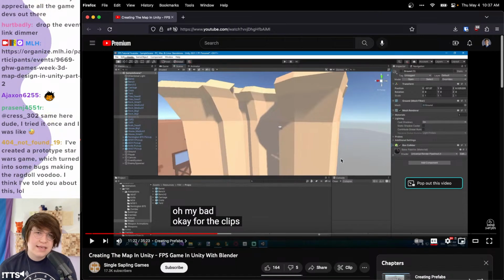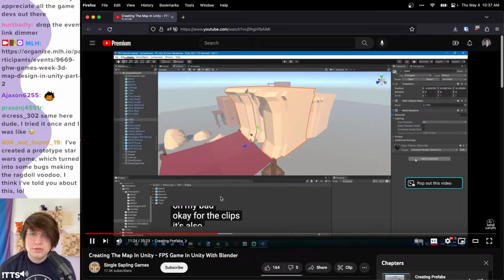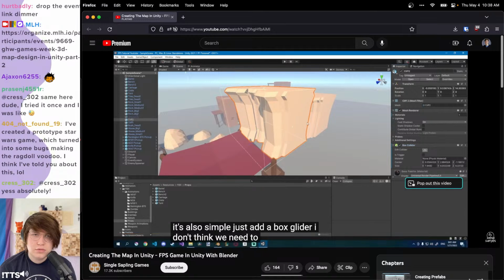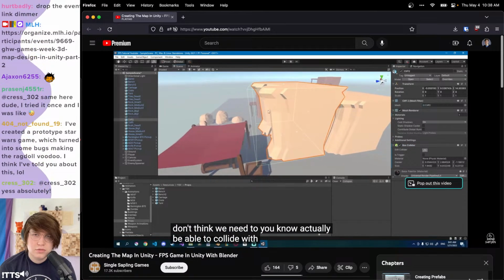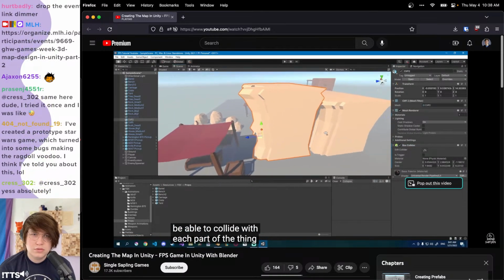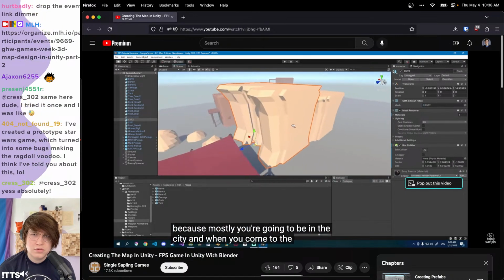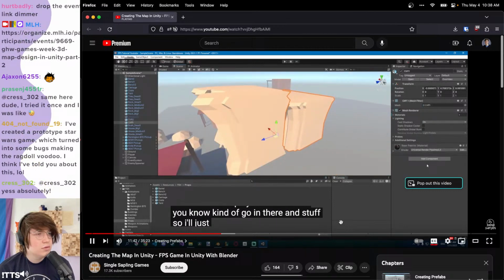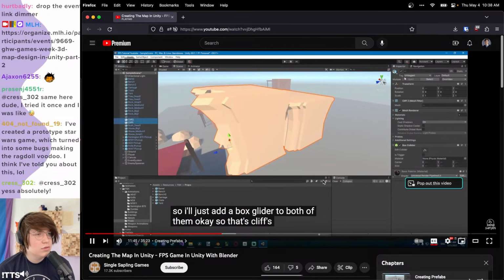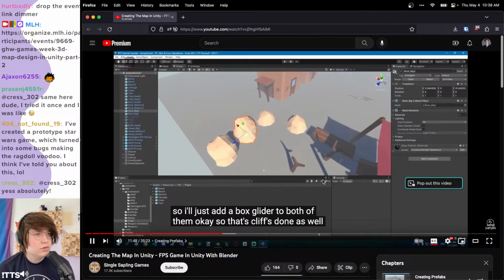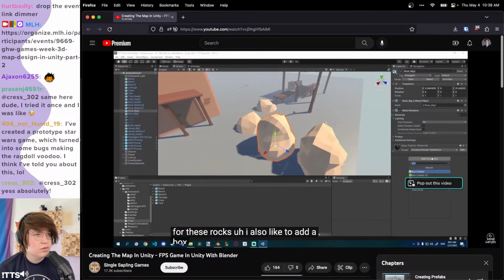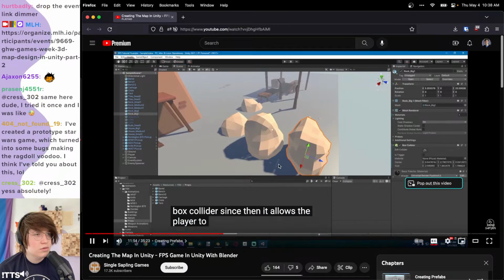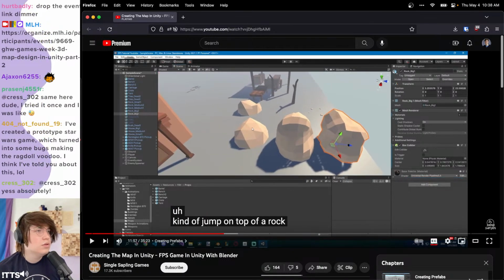What I'm looking for is, I think he's going to be adding the colliders and then taking them and bringing them back down as prefabs. Cliffs, it's also simple, just add a box collider. I don't think we need to actually be able to collide with each part of the thing, because mostly you're going to be in the city, and when you come to the cliffs, I don't want the player to be able to go in there, so I'll just add a box collider to both of them. Okay, so that's cliffs done as well. For these rocks, I also like to add a box collider, since then it allows the player to jump on top of a rock.